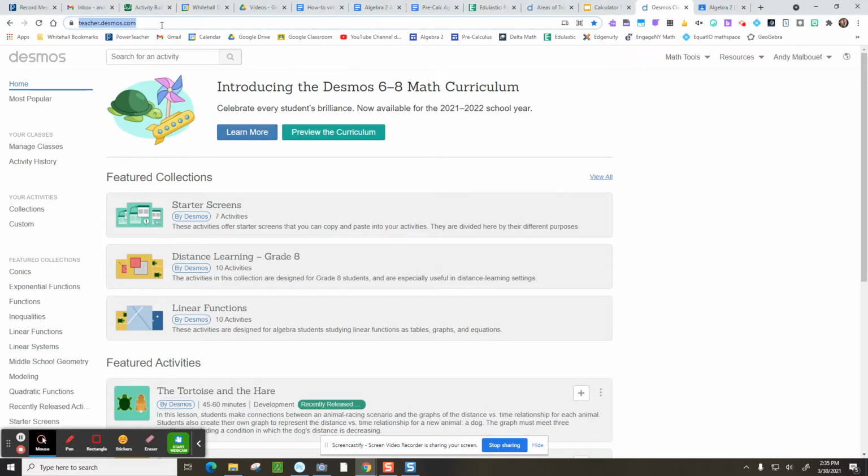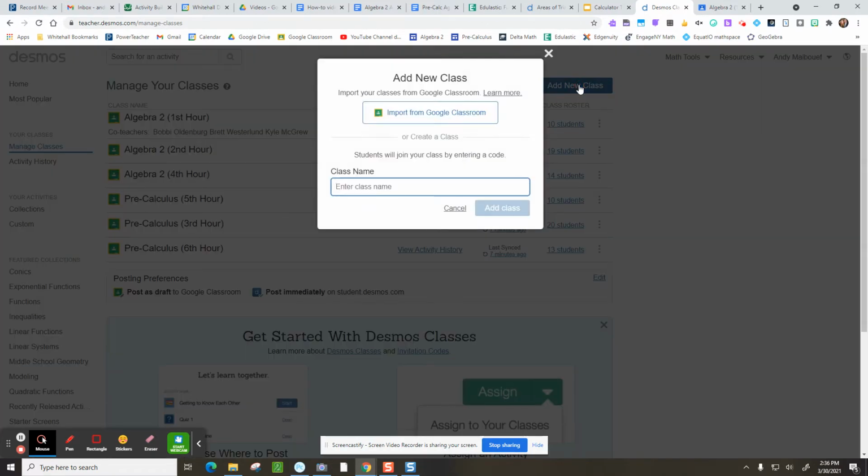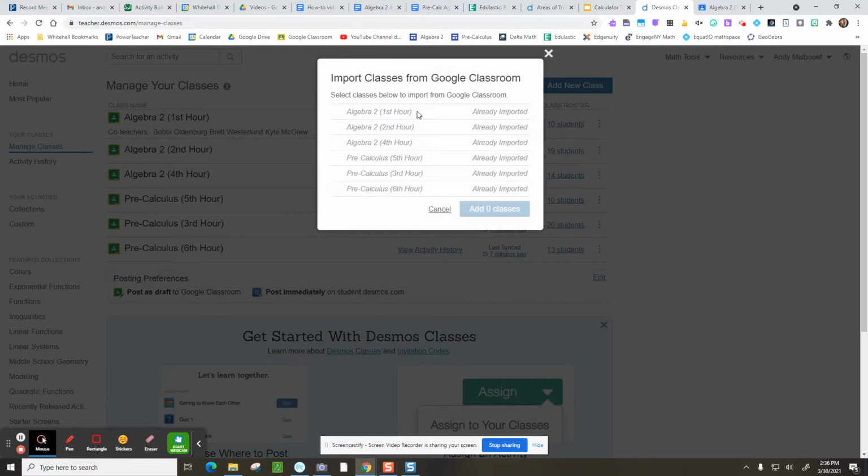Top left part of the screen, it says teacher.desmos.com. And if I go down to your classes in my menu, I'm going to choose to manage classes. Now you will see here that I have 6 classes that have already been imported, and those came right from Classroom. So if you wish to add courses or classes from Classroom, what you need to do is click on Add New Class. You can do it manually right here, but I recommend if you're a Google Classroom user, you click this button. You can choose to import any or all of your courses.